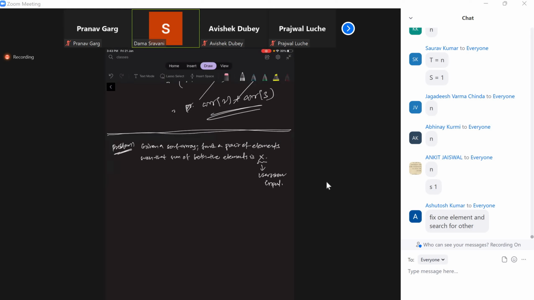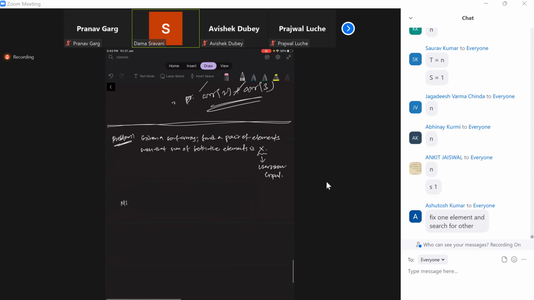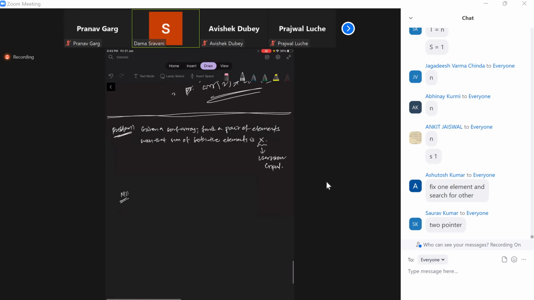Fix one element, search for other element, right? Two pointer, okay.